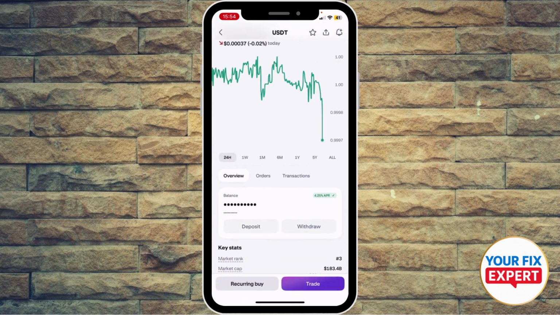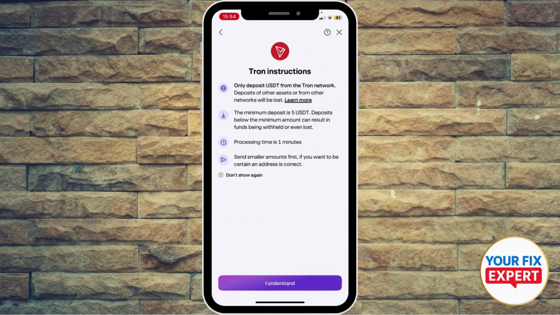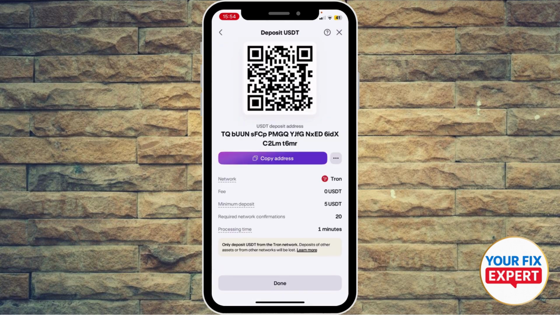Right? So you're gonna see under balance, deposit. So I'm gonna go ahead and hit deposit and select your network. Once you select your network, hit I understand and just copy the generated address from the network.